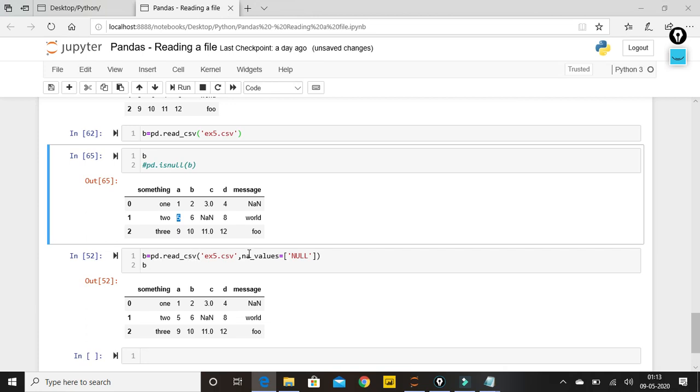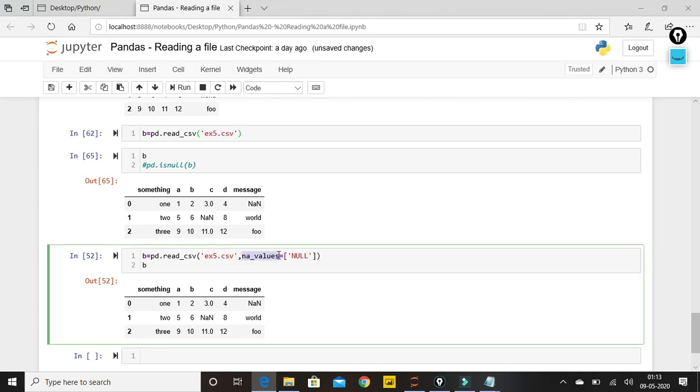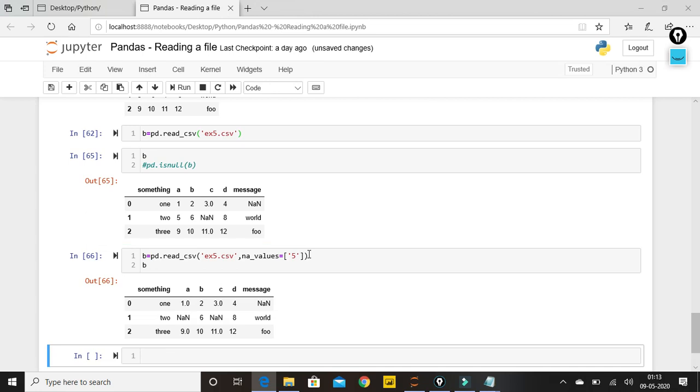For that we have one more parameter, na_values, which will convert any of my data into a null value, or you can say into NaN values. Suppose I need to convert this 5, then I'll just write my data inside this, 5, and I'll execute this. You will be able to find that in the first one it was 5 over here, but now you see it has been replaced with NaN. So in this way you can replace any of your data with NaN values or null values.